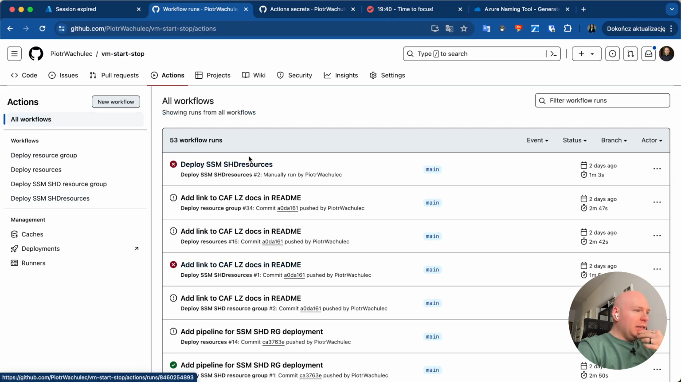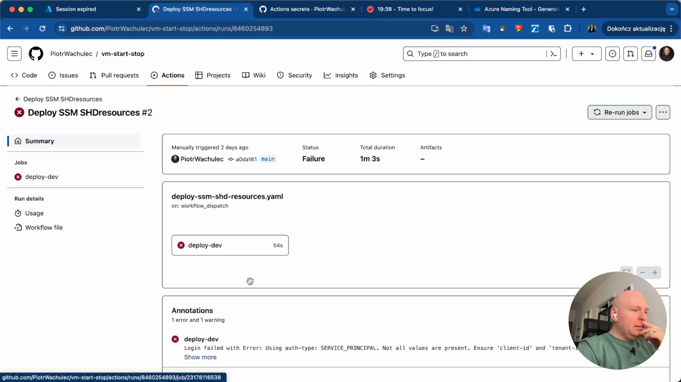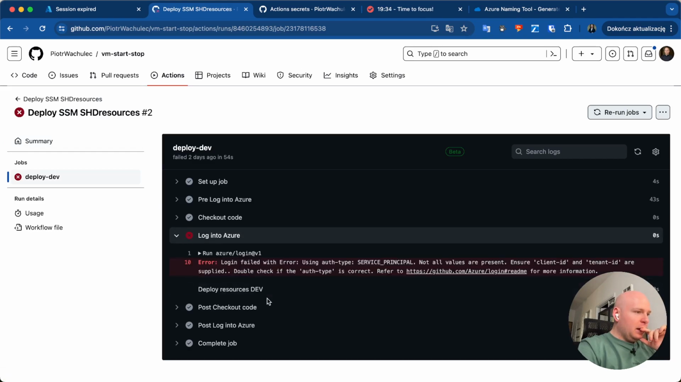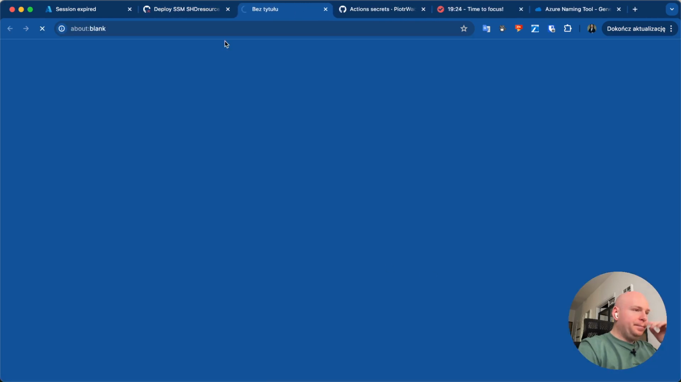Workflows, okay. It failed. Error using of type service principal. Not all values are present. Client ID and tenant ID are supplied. Double check if it is correct. Okay, let's see here.